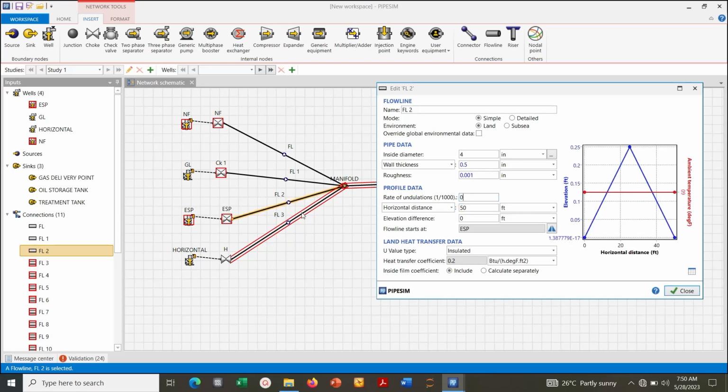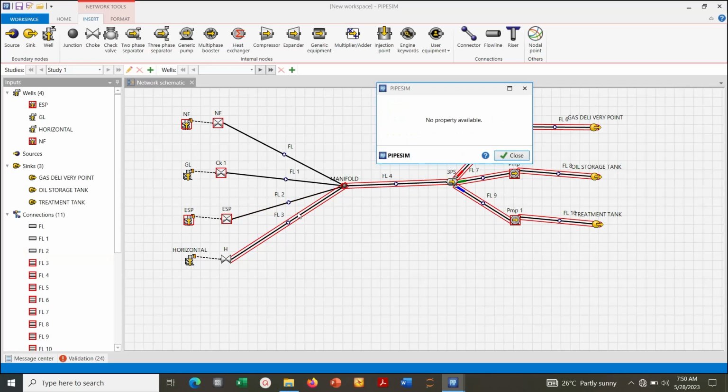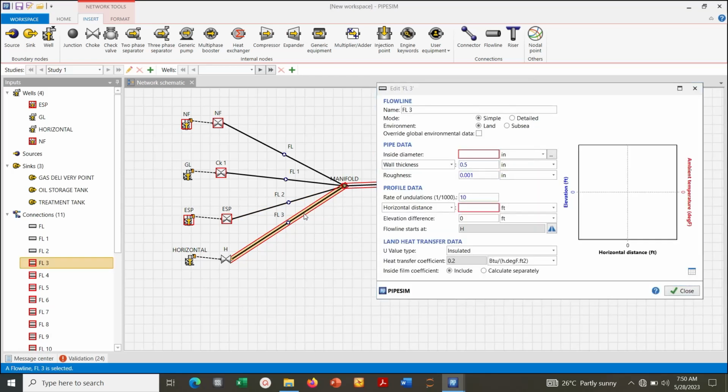Now we do the same thing, four inches, 50, 0. Do the same thing. We have 4 here, 0, distance 50. That is all. Then we go to the manifold.